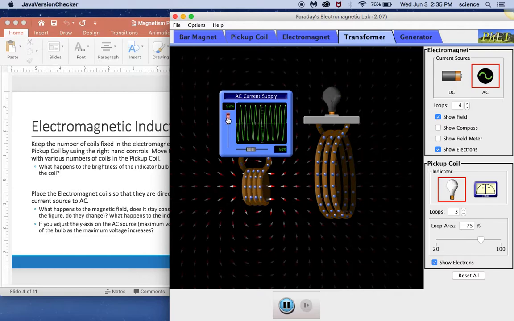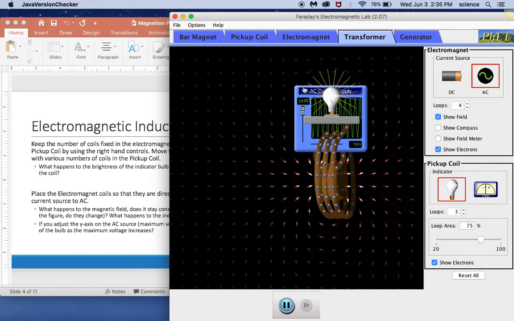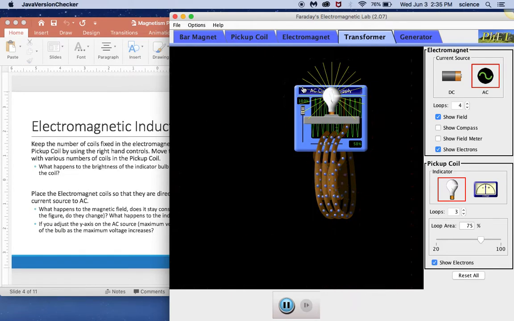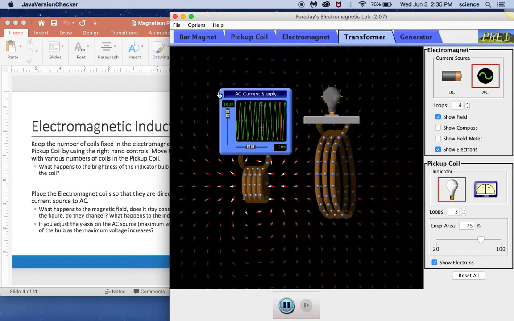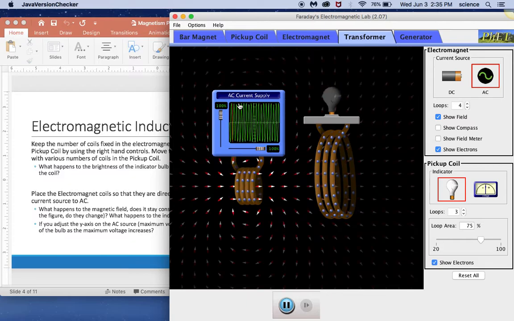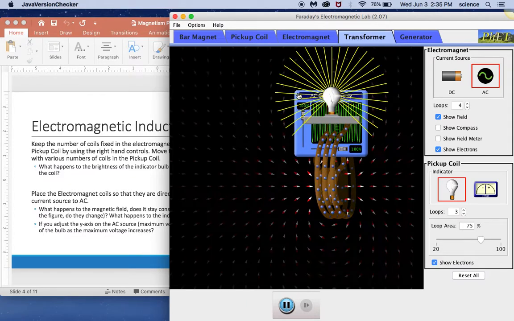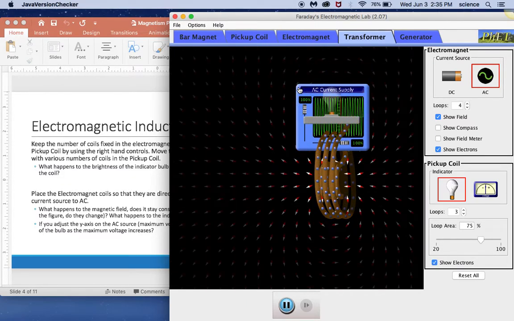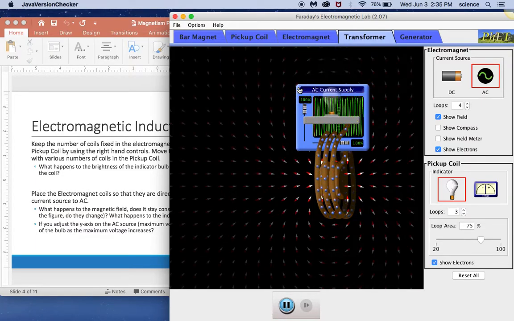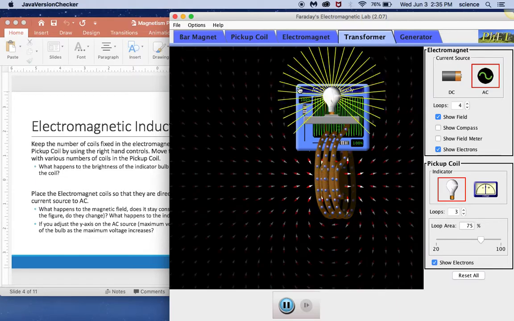I'm going to increase the strength of that, and now I'm going to put it inside, and I can see that the light bulb lights up. I can also change the frequency at which this oscillates, and if I get it fast enough, the light bulb is really lighting up there, and of course I'm having a greater change in the magnetic field strength.